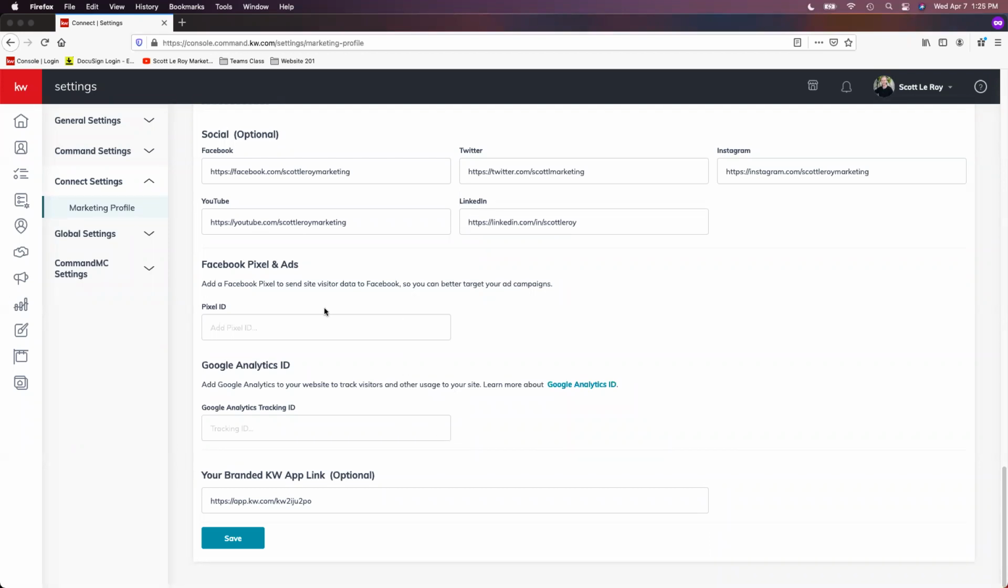Facebook Pixel and Ads is going to help you guys track any traffic for a Facebook ad run through Command. Pretty cool. And then Google Analytics is going to do the exact same thing, except for your website. So it's going to track the traffic on your Command website. So if you haven't set these up, I would recommend taking a look at those tip videos. And again, the Facebook Pixel, if you have a business Facebook page, this will work, but you would need to create that business Facebook page first.